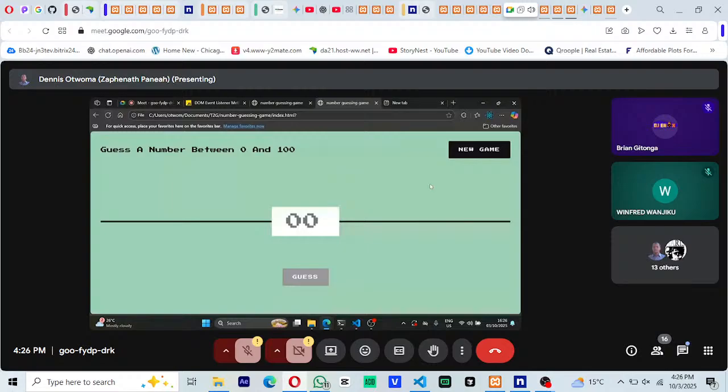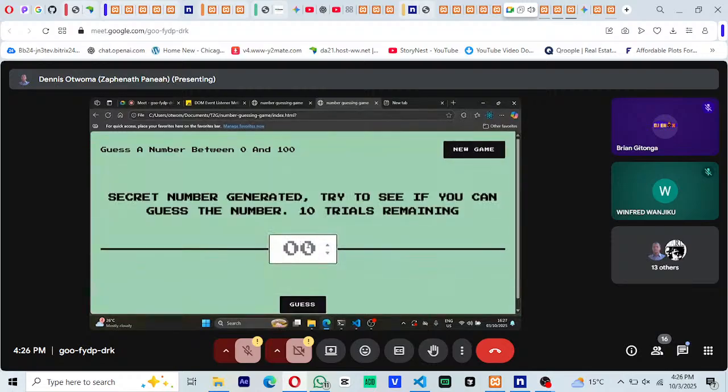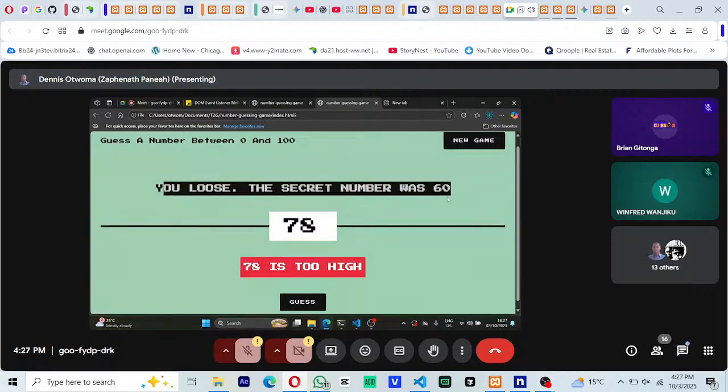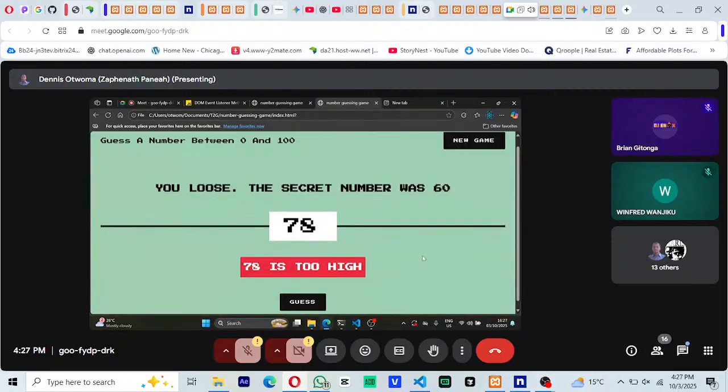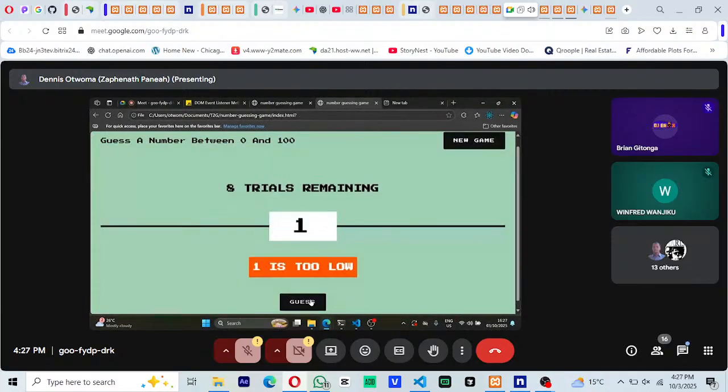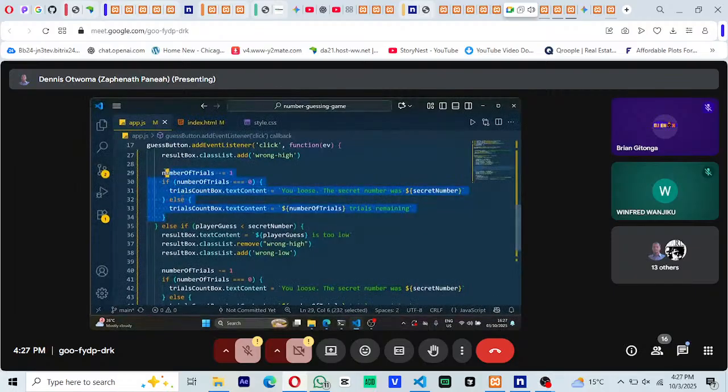So refresh that, new game, and our secret number is 60. If we try 78, which is in the top direction, too high, too high, too high. So 5, 4, 3, 2, 1, and then 0 trials remaining, and you can see the user loses, and the secret number is 60. Okay. So if you also try that in the lower direction, new game, and then you try it with 1, 9, 8, 7, 6, 5, 4, 3, 2, 1, 0, and you can see we end up using the secret number was 60.